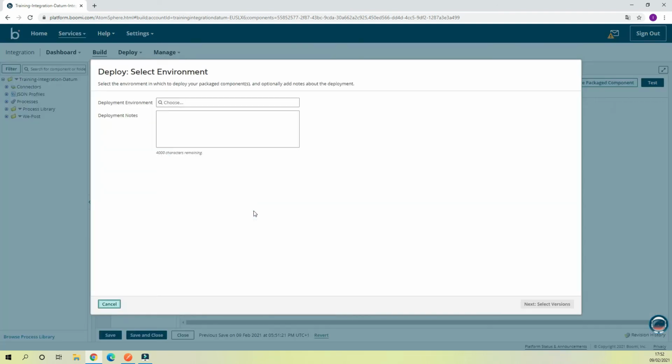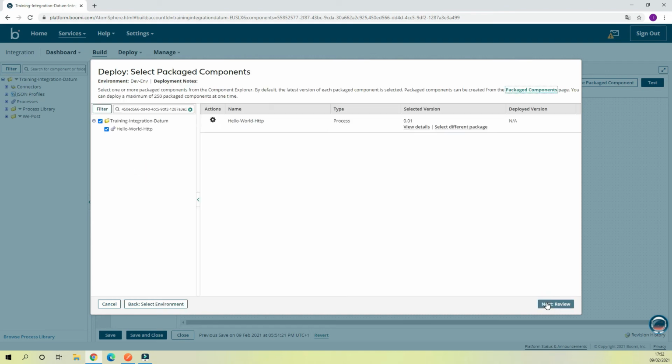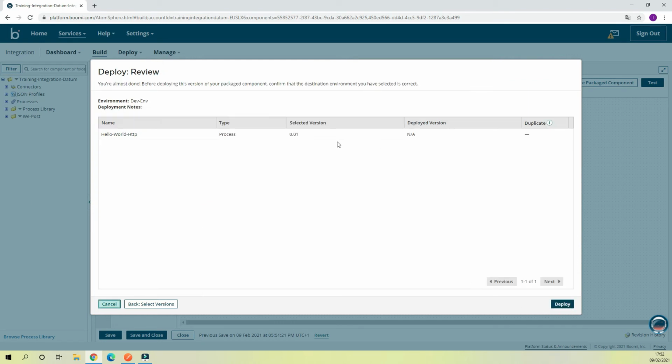It asks me which environment I want to deploy this to. I'm using my development environment. We have production environments, but for this, I'm using my development environment. It doesn't change anything, it's just that the URL endpoint changes. So I'm going to click on next, and then click on review. Everything seems okay to me. I'll click on deploy.